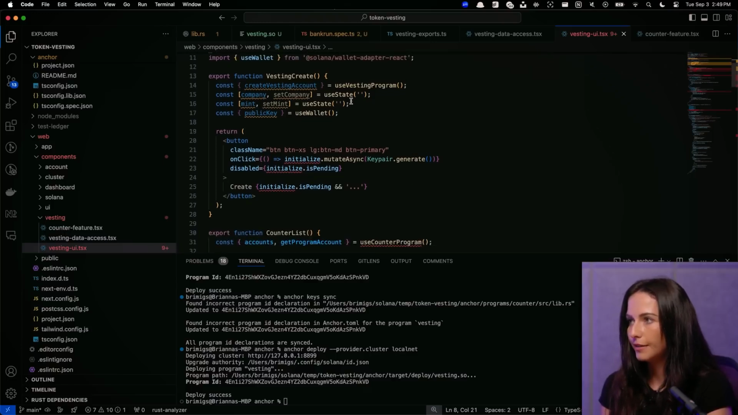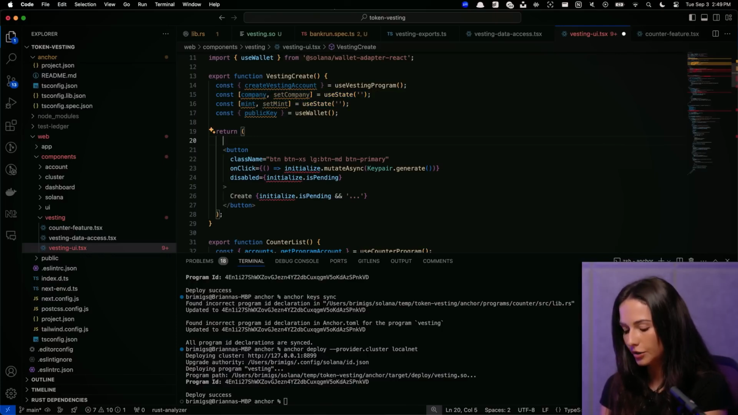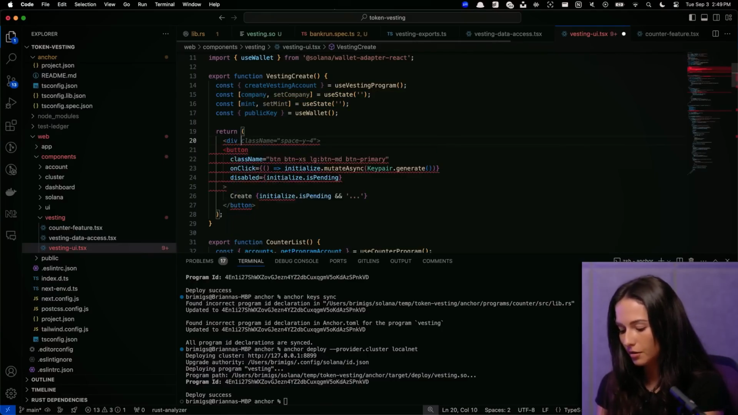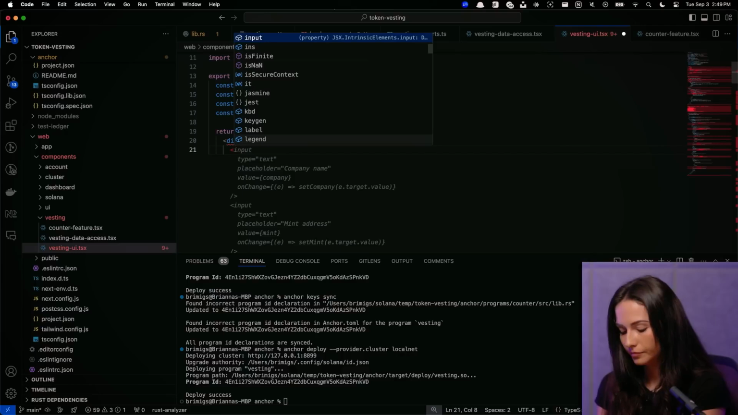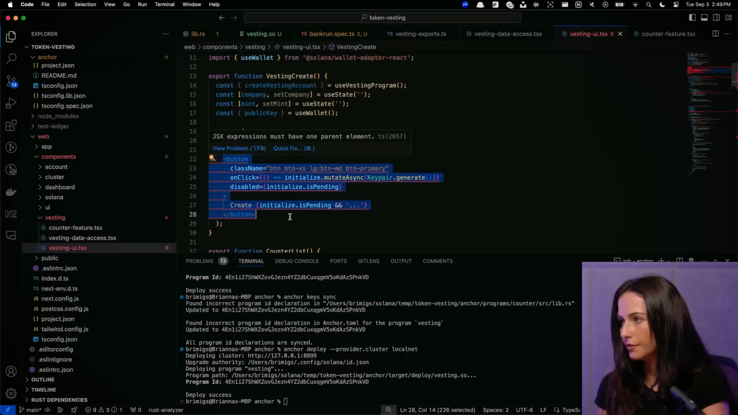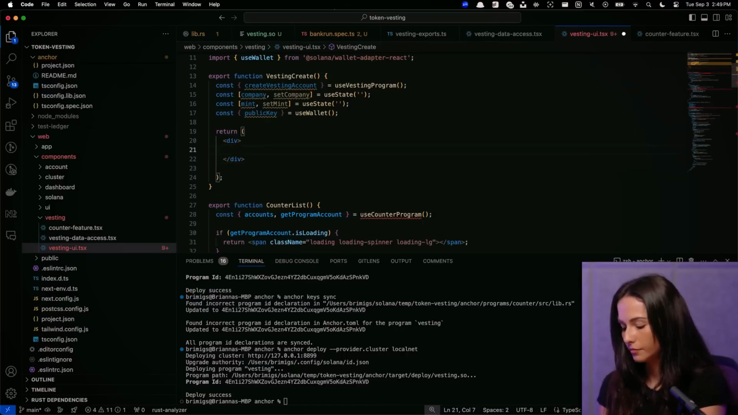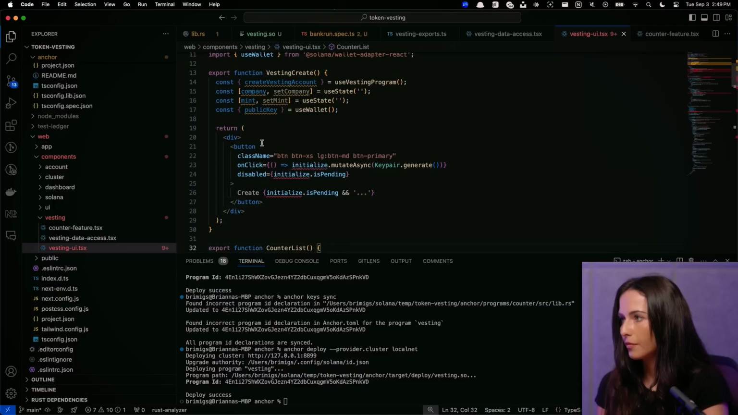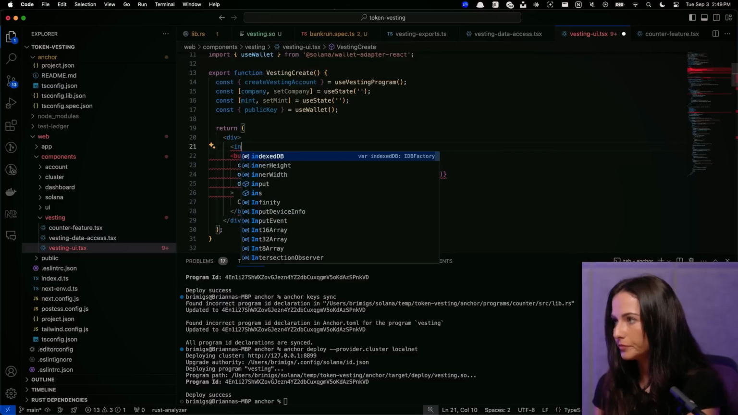Now we need to be able to get these two values from the UI. So let's create a text field for both of those. In the return, we're actually going to create a div, and we'll put this button inside the div. Okay. So now we'll have a text field. So we'll do input.